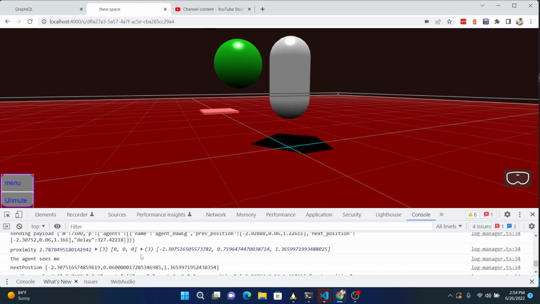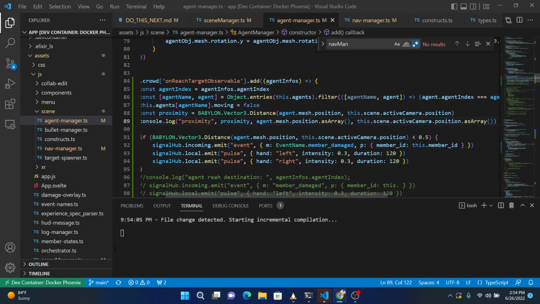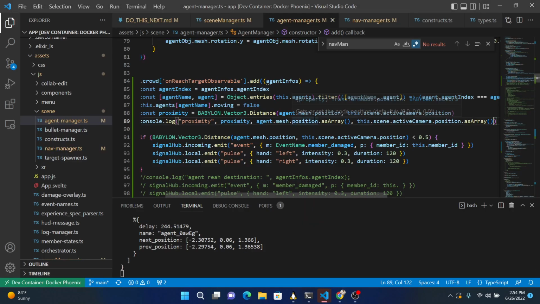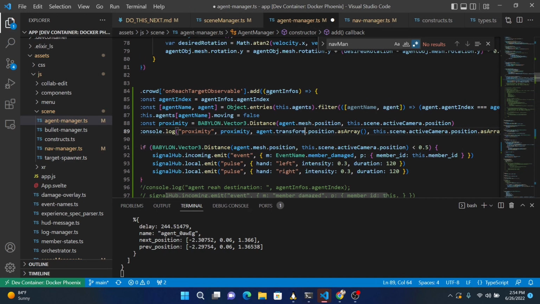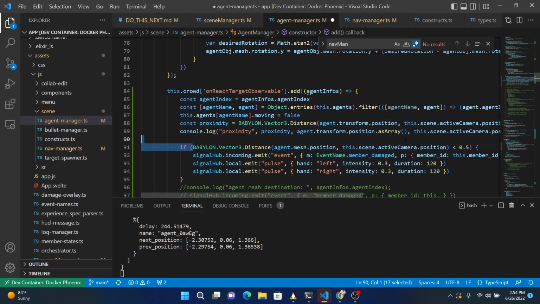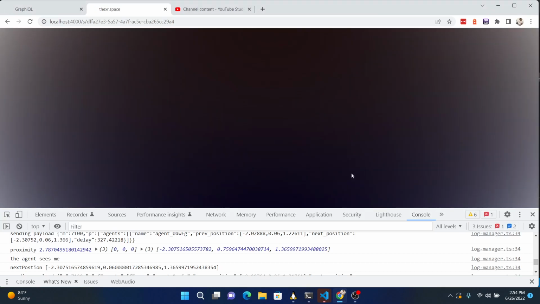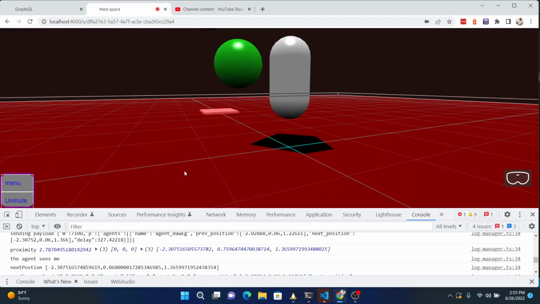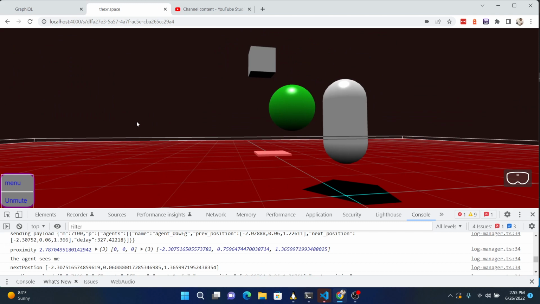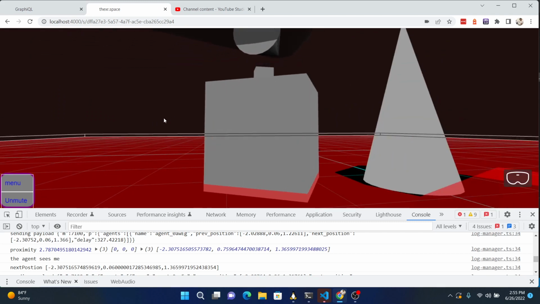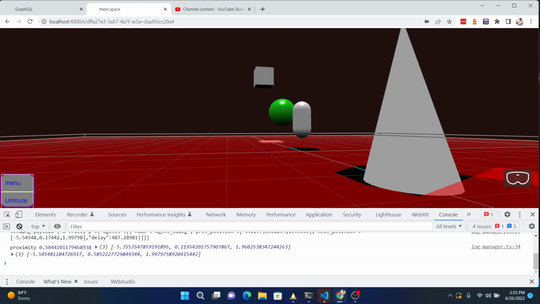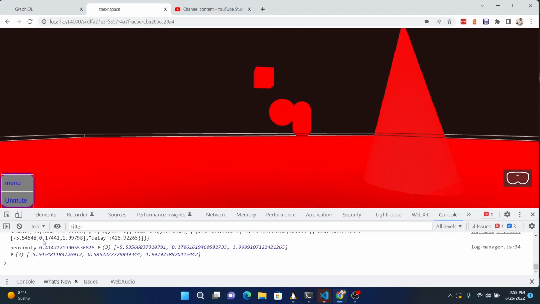One position is my mesh. The first one is the agent mesh, not the agent mesh, it should be the agent transform. Agent mesh transform. That should be the proximity, and if the proximity, there we go. Okay, now we're getting the damage.